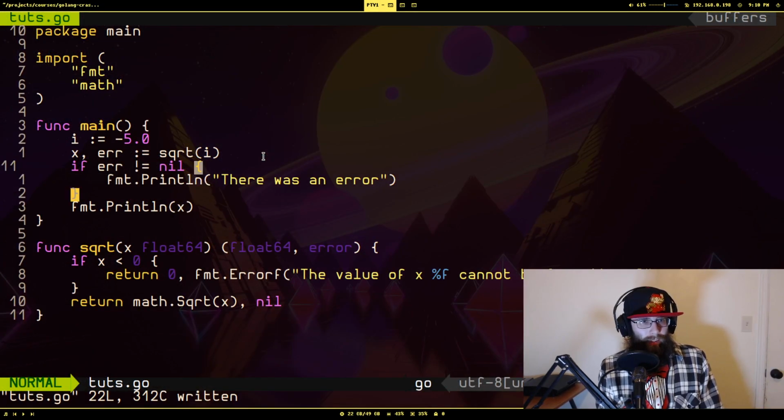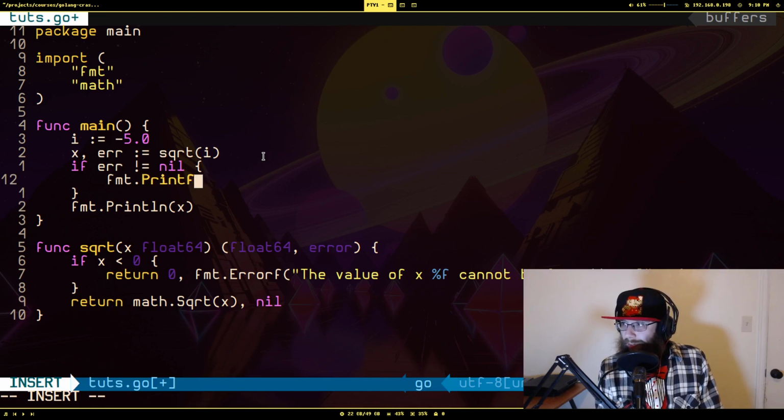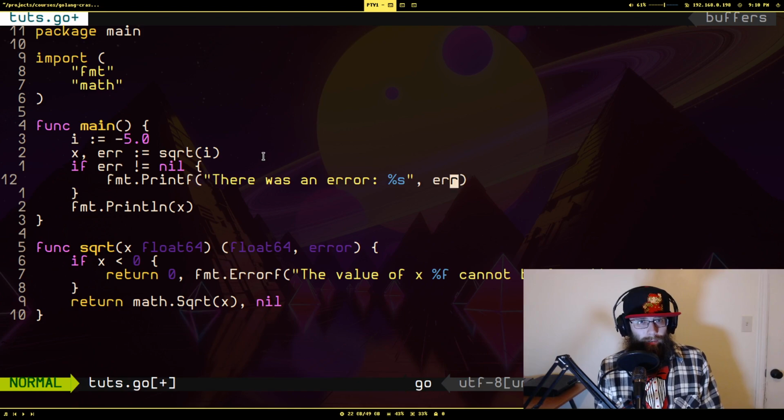Oh yeah, so instead of just saying there was an error, I could actually print out the error message. So instead of using Println, I'm going to use Printf, which is similar to Errorf down there, but it's just returning a string. It's not actually returning an error. So I'm going to say there was an error, and then print out the error, which will be err. Oops, I actually want this on a new line.